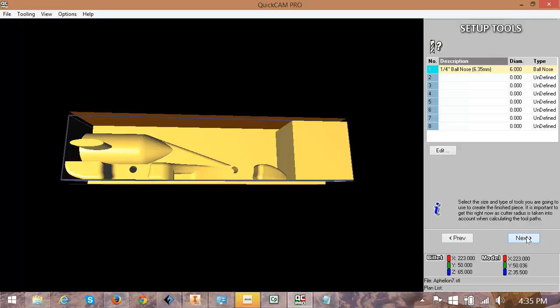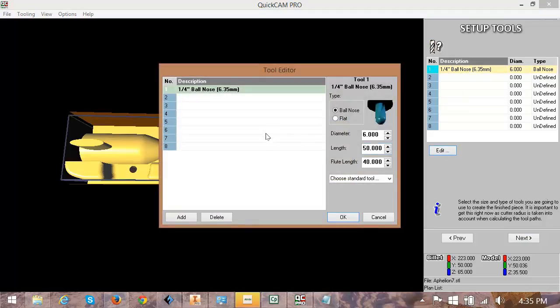Next, make sure that you've got a ball nose cutter selected over here, 6 millimeter ball nose cutter. It says 1/4 inch, 6.35, don't stress over it. If it does say that, you can click on this, edit it, and then make sure over here that you can specify the diameter as being 6 millimeters on the dialog box. See, that's what the ball nose cutter looks like. And if you had a flat cutter, you'd indicate it. Ours is going to be ball nosed. All right, we'll click OK.